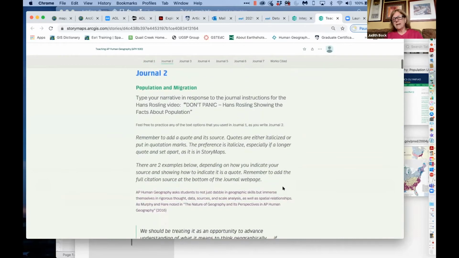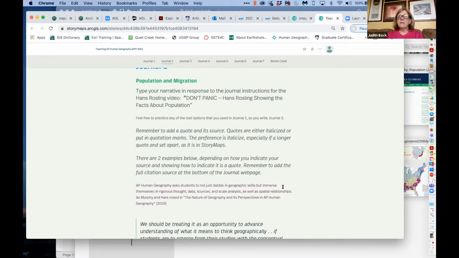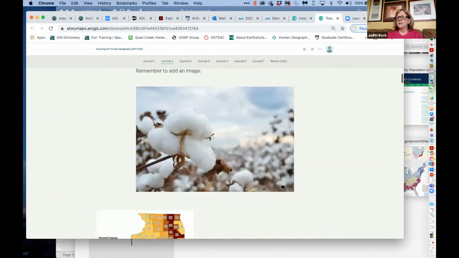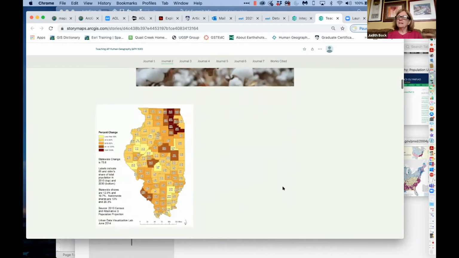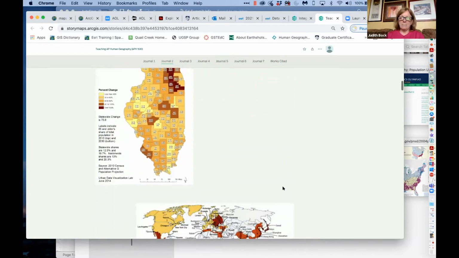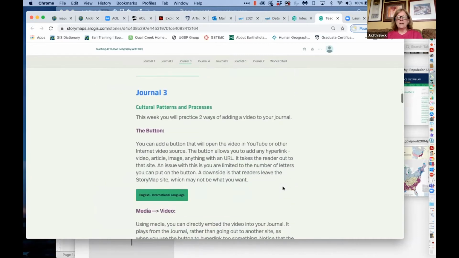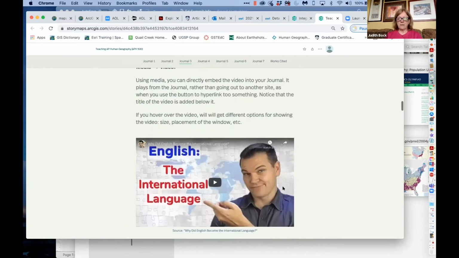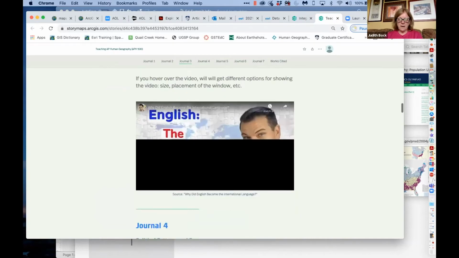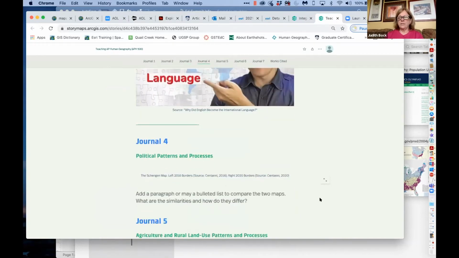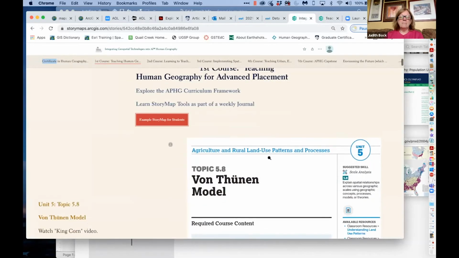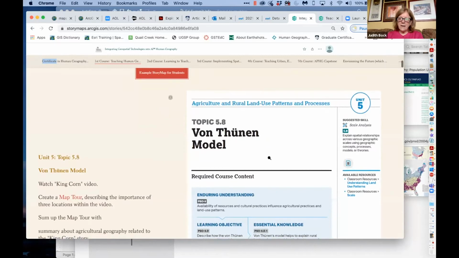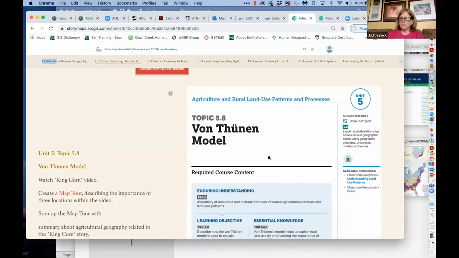Our second journal is in the second week where they're studying population and migration, and we ask them to include some quotations and some images. Like I said, very small steps into building a story map. Very gentle. By our third week, they're starting to add buttons and multimedia that will match up with migration, with cultural landscapes. And by the 4th week, they're actually doing a swipe map as one of the basic tools. I always figure you can't see our top menu very well. By our 5th week, we're studying agriculture and rural land patterns.